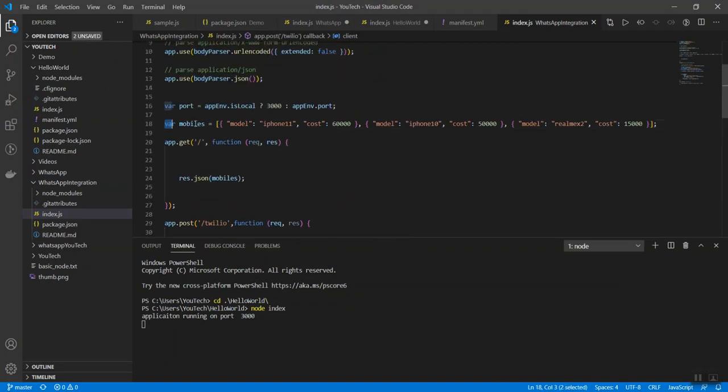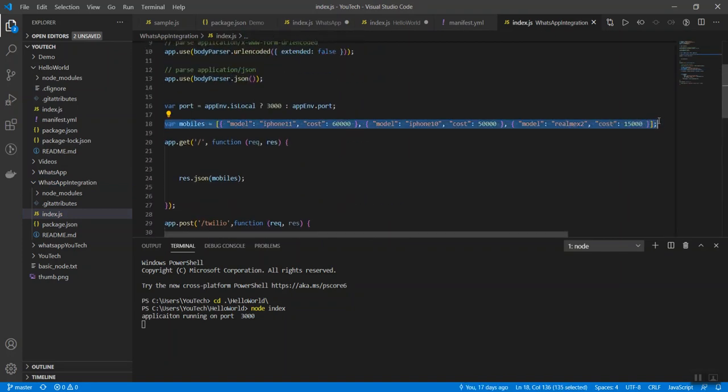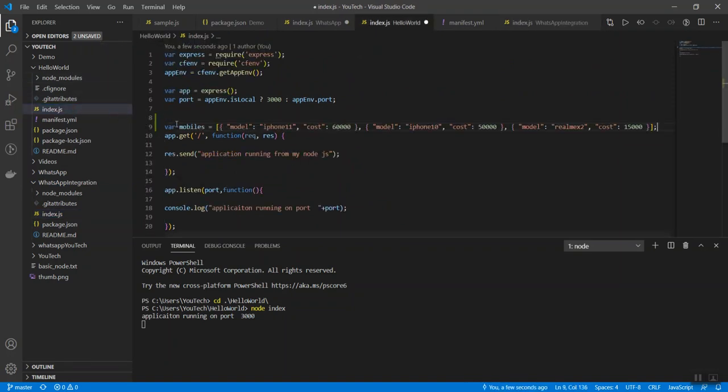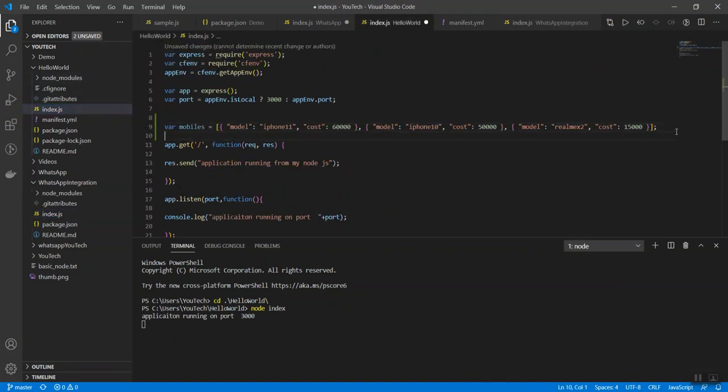So right now I'm trying to take this application JSON. What I did here, this is a simple array. This array contains 3 objects. You can see here, this is one object, and the second one, and the third one.